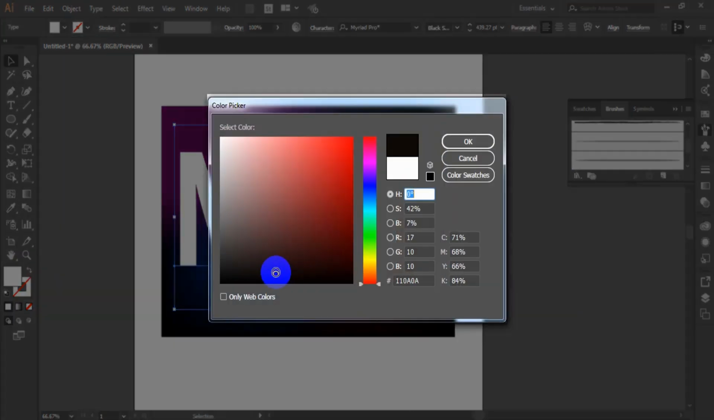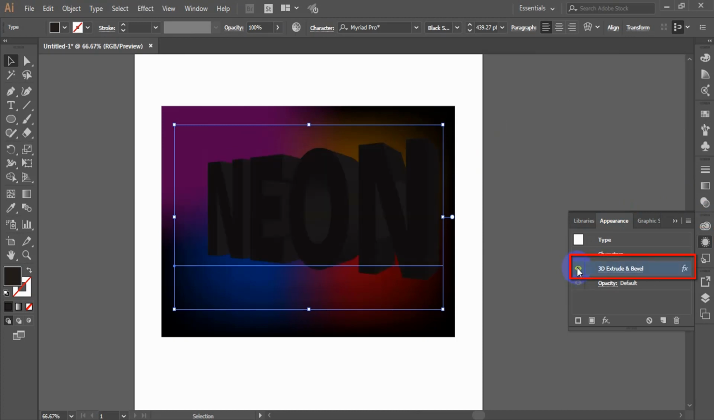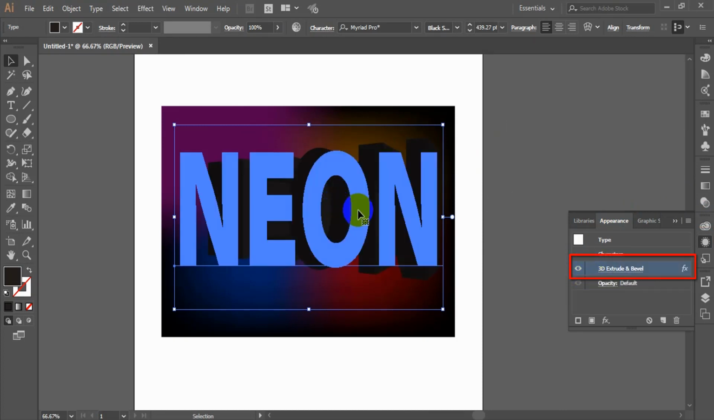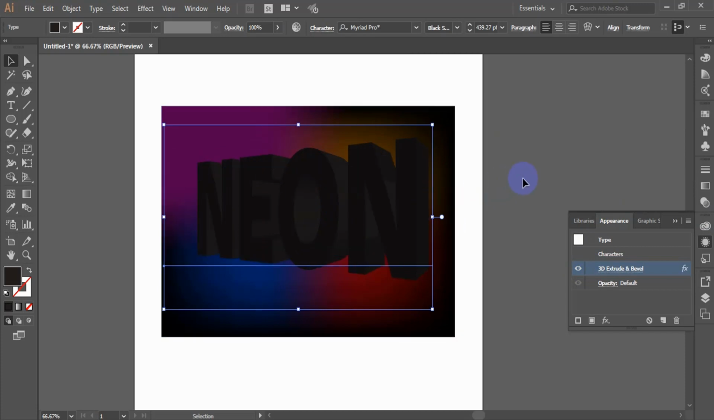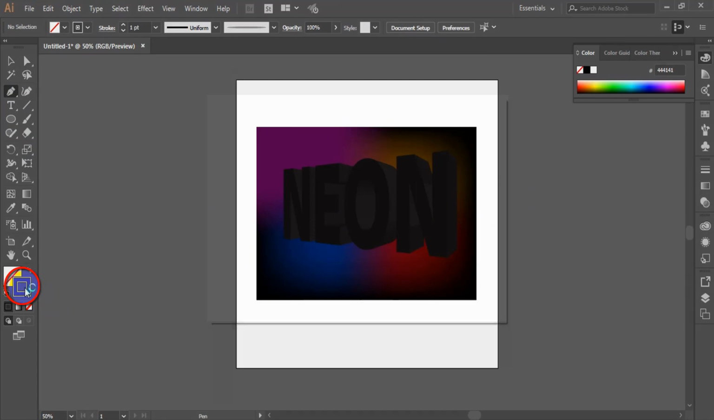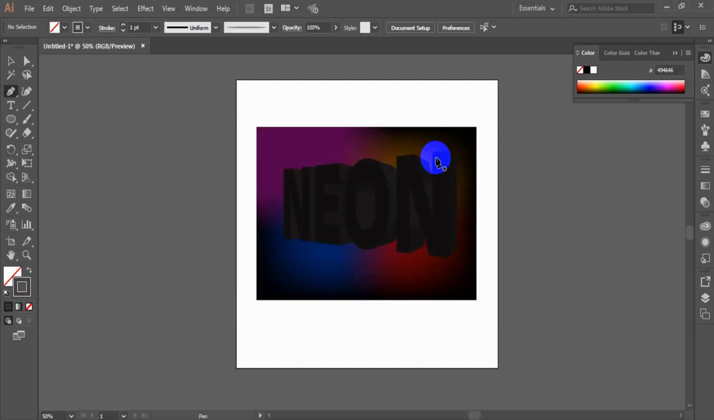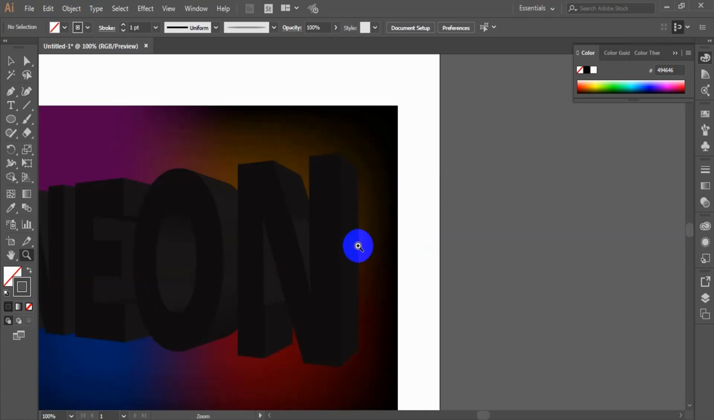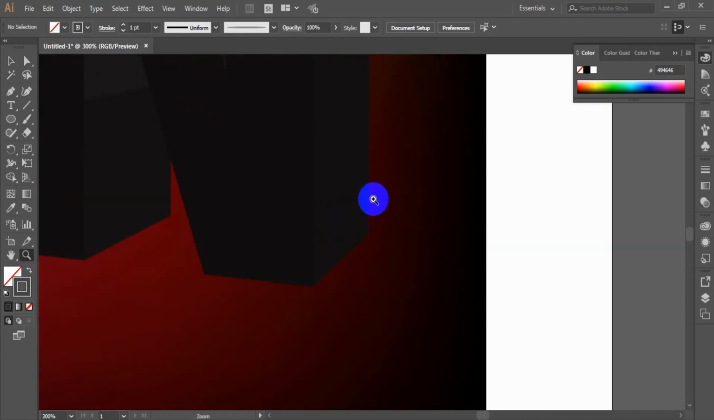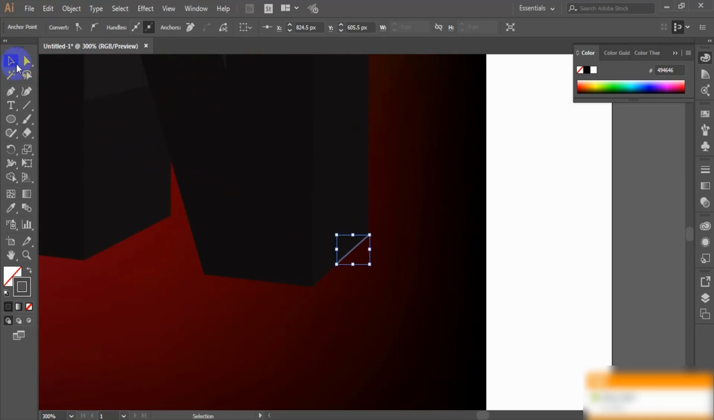Change the font color to dark gray, almost black, and make the 3D Extrude and Bevel layer visible. Select the Pen tool, and select the stroke color as gray. Zoom in on your work window. Using the Pen tool, create dashes on the 3D text edge, like this.